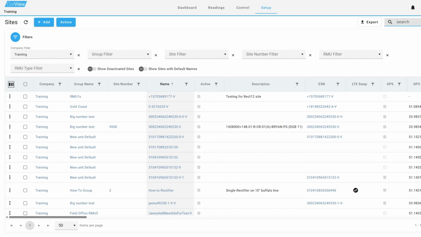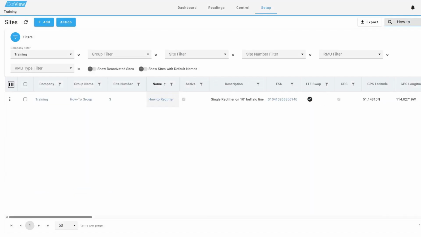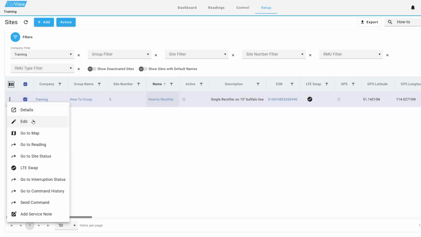For this example, we are going to review the site named How To Rectifier. By typing the name How To into the Smart Search toolbar, it will just display the site details for the one site. The first column is the company name the RMU is assigned to. If you are a multi-company administrator, you can use the Edit function to move the site between different companies.